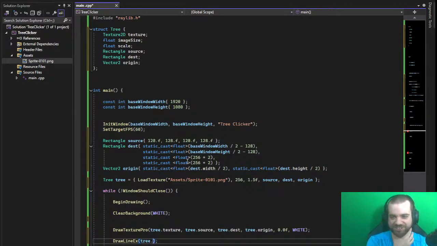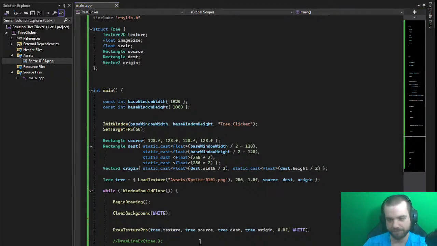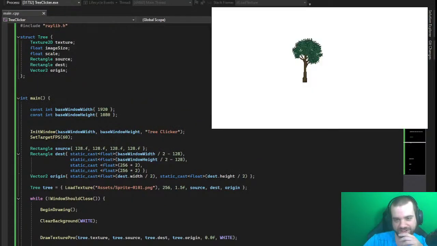It looks like what I just did was completely unnecessary. Let's see if it still loads after what I just did. Yeah, the tree still loads.